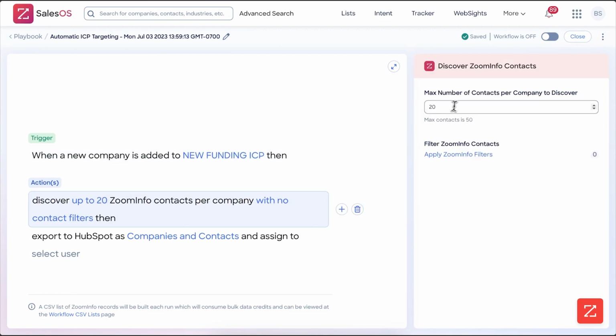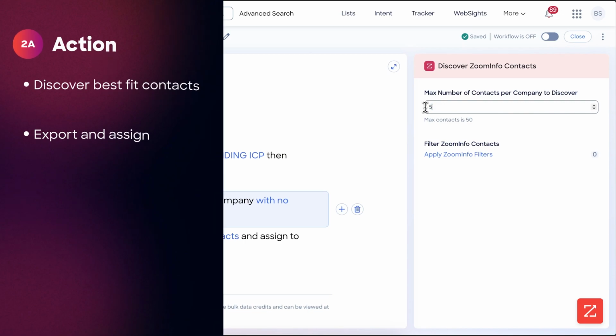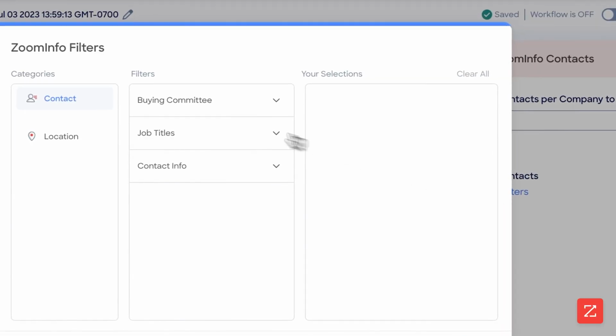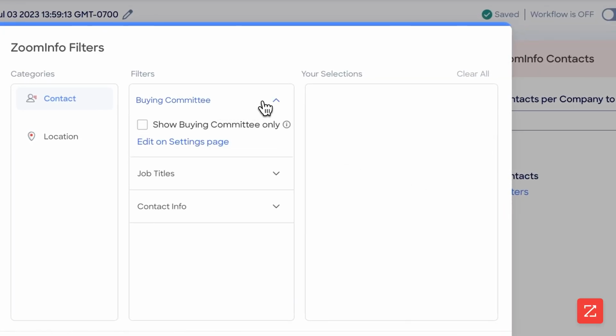So here, I want to find at most 5 contacts per company. Now you can bump this up if you're doing enterprise or something along those lines. In this case, my saved search that I created is 500 to 1,000 employees, so I already know it's not going to have a ton of decision makers that I want to contact. So I can filter it down further from there by applying ZoomInfo contact filters.